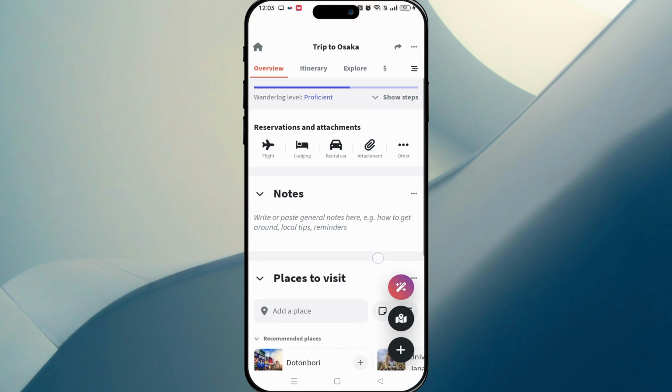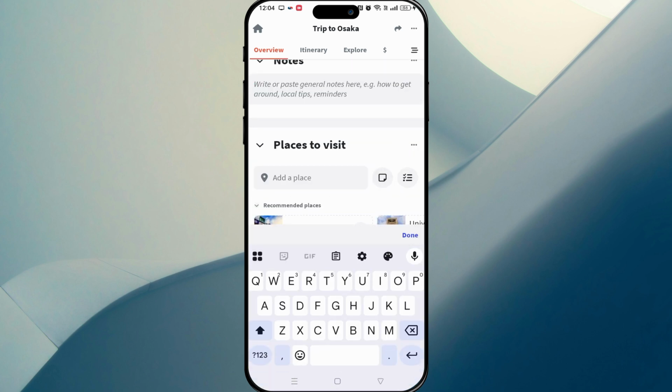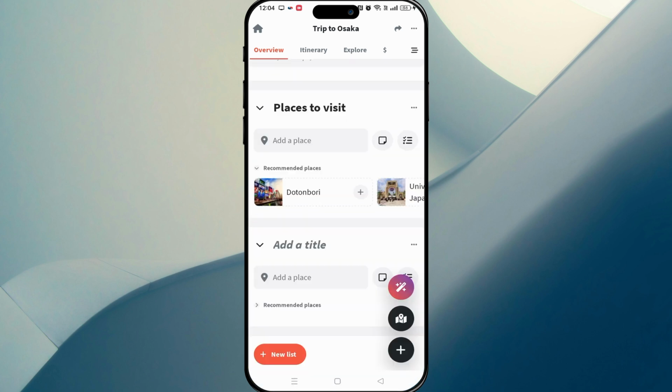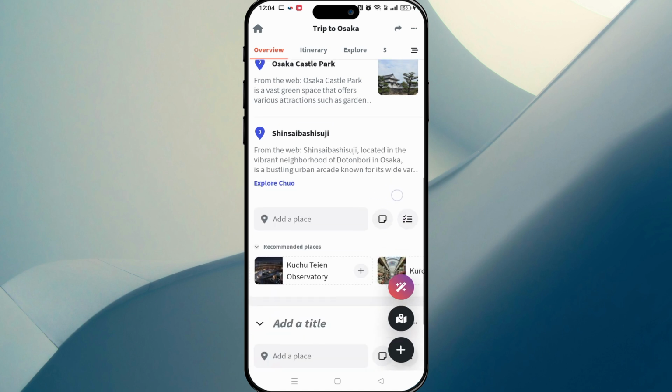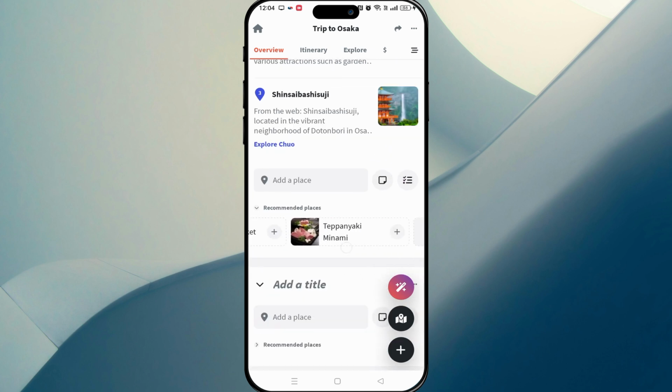Over here, we have a section for important notes about the trip. This is especially useful if you're working with multiple people on this trip. And then places to visit. Now, you can manually add a place, or you can go through the list of places here and just add them if you see what you're looking for. And so these will be numbered so you can easily find them on the map if you're looking for them. And you also have an option to add some notes over here or checklists.